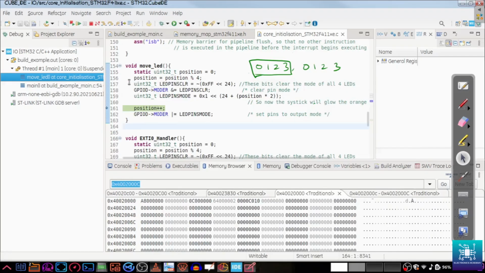Now we increment the position by 1. So the position is now 1. Go down 1, and when you do LED pins mode, right now you will see that the green LED is glowing on your board. The green LED is glowing because we have moved to the 24th bit and position is 0. 0 into 2 is 0.